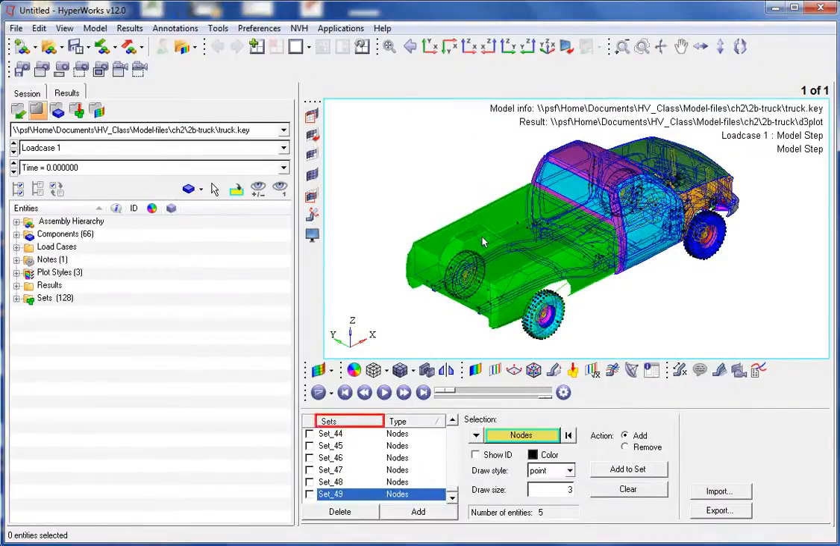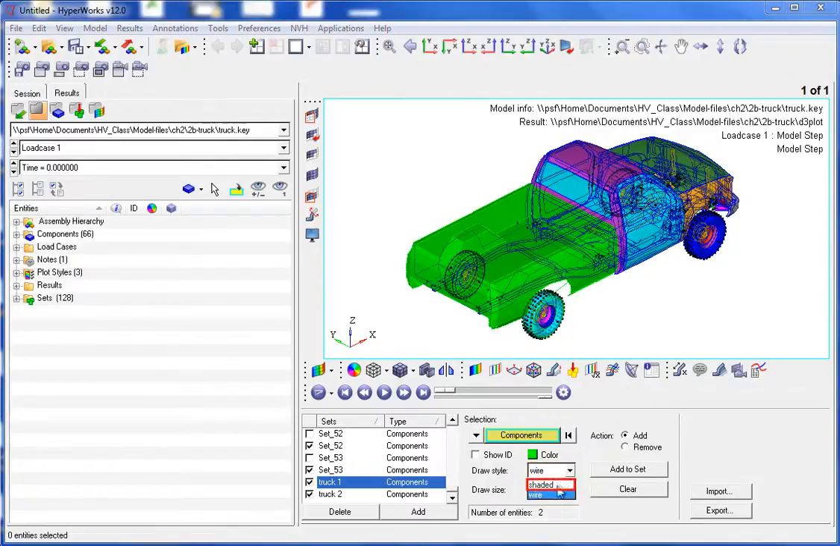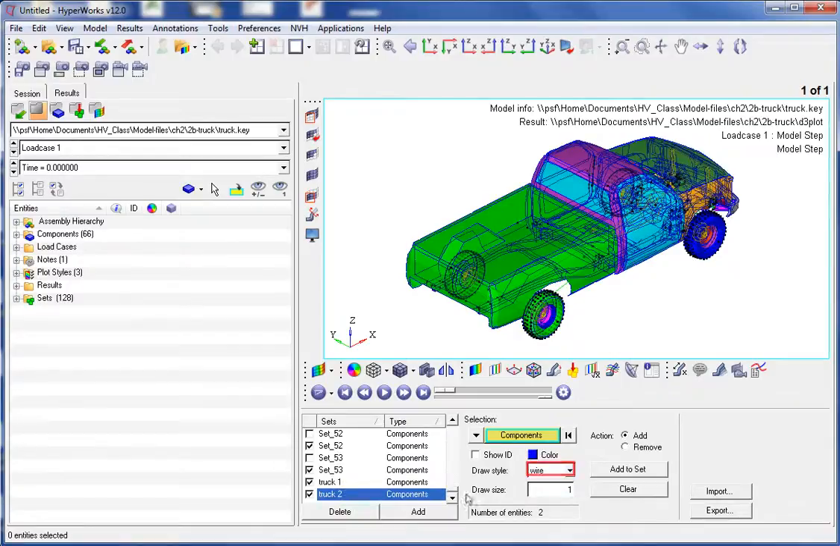We can sort the set list by clicking on the Sets column. This made it easy for us to locate the sets Truck 1 and Truck 2. First, we will select Truck 1 and change the draw style to shaded. We will also change the draw style for Truck 2 to shaded.